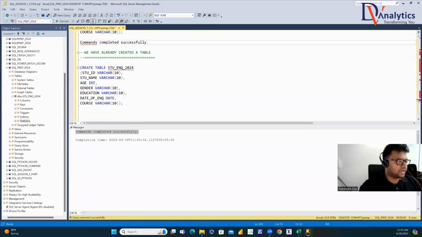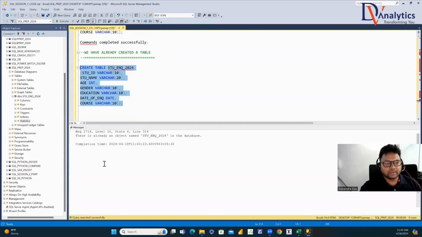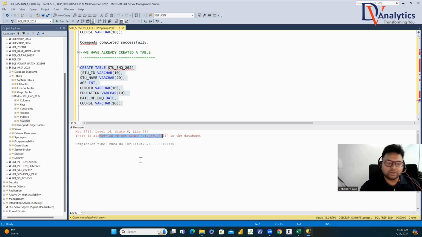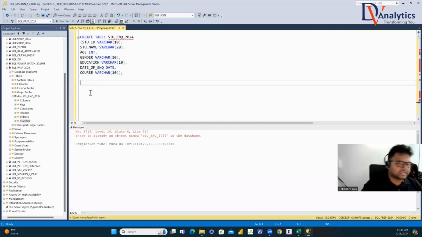Okay. Understood now, guys, everyone? Yes or no? So now, if you run this table, what will happen? It's saying that the table name already exists because we have already created the table. Right.